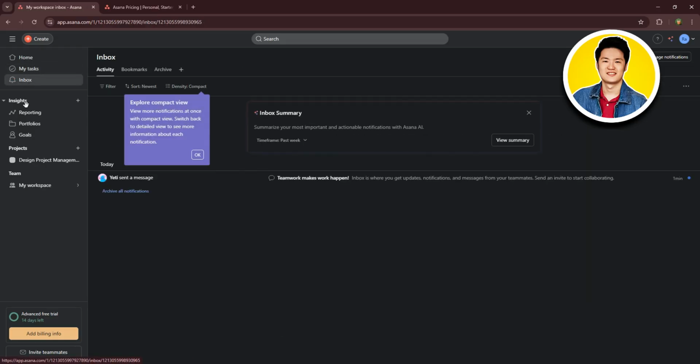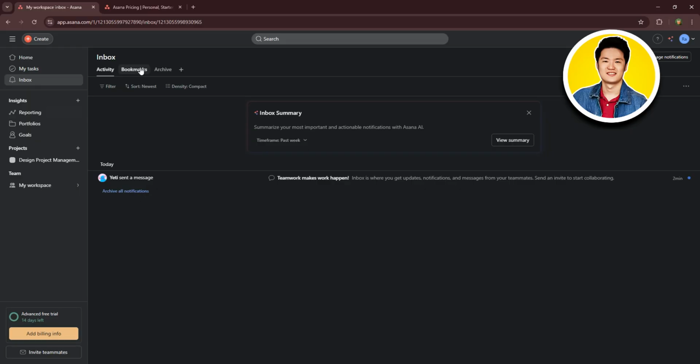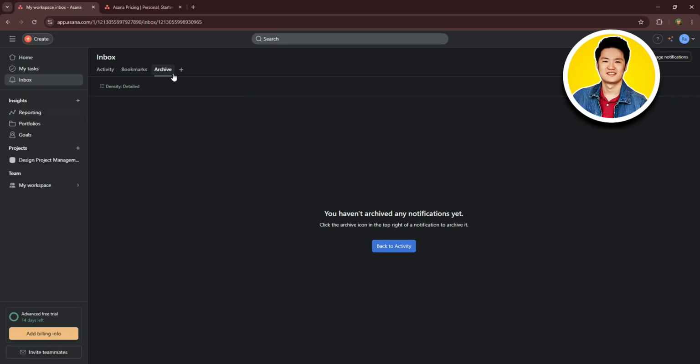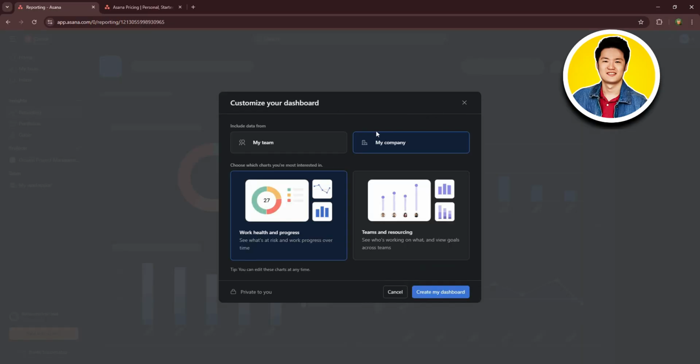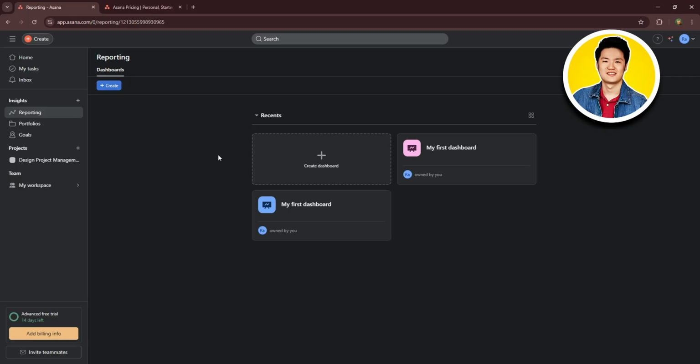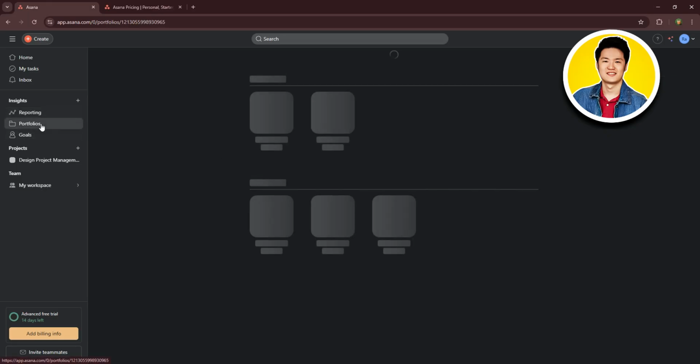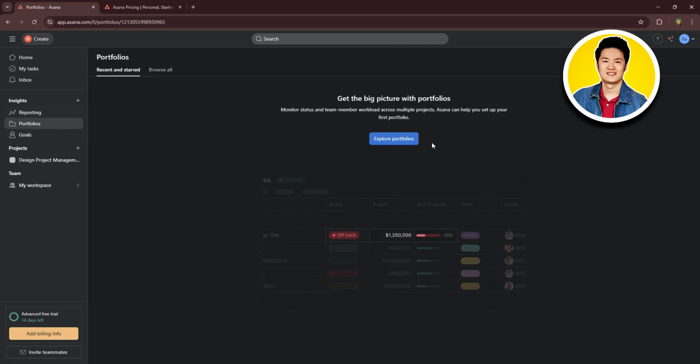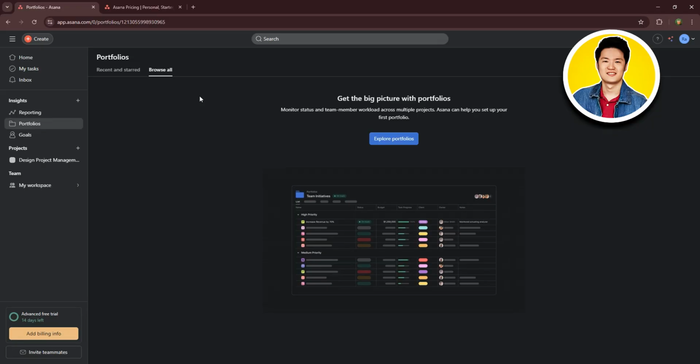Then on Inbox, all your inbox content will be available here. You can check between Activity, Bookmarks, and Archive. Under Insights, we have Reporting. You can set this up by customizing your dashboard. Then click on Create My Dashboard. Once done, all your reports will be visible here. Then there's Portfolio. This is where you can monitor each team member's workflow from right here. All your portfolios will be available here.